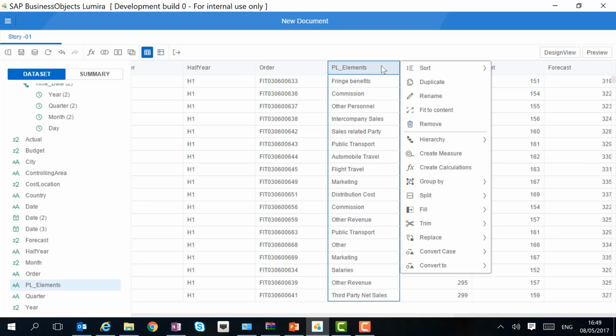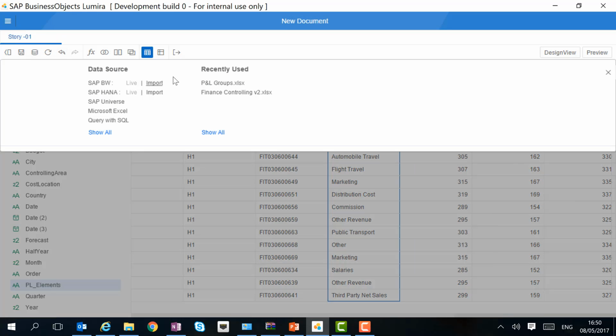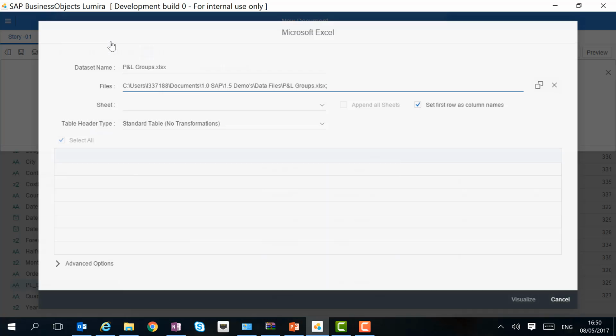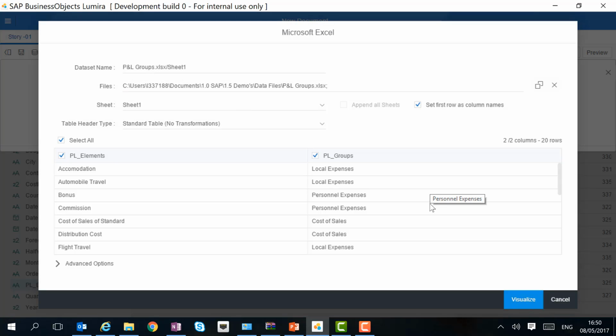We can either do this manually by using one of the functions available to change the data, for example, the group by, but in this case, we have the groupings available on an Excel file on our PC. So we're going to add this information. I have here the P&L file for the groupings. We find here the P&L elements that we have already in our dataset and the groupings assigned to them.